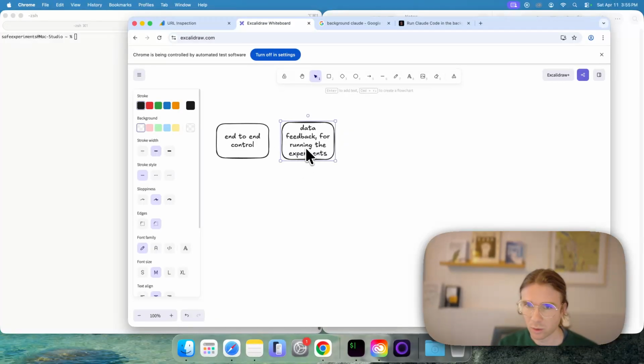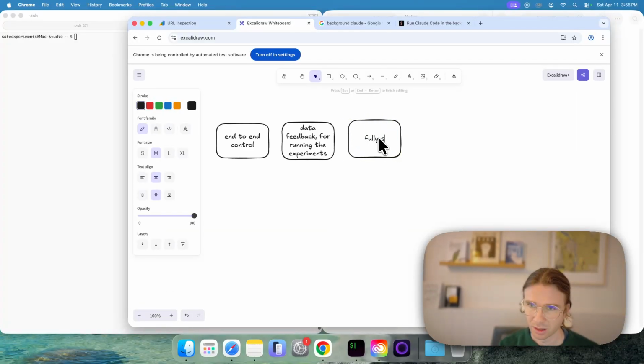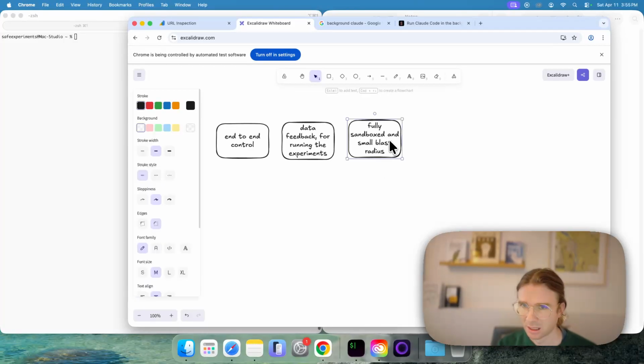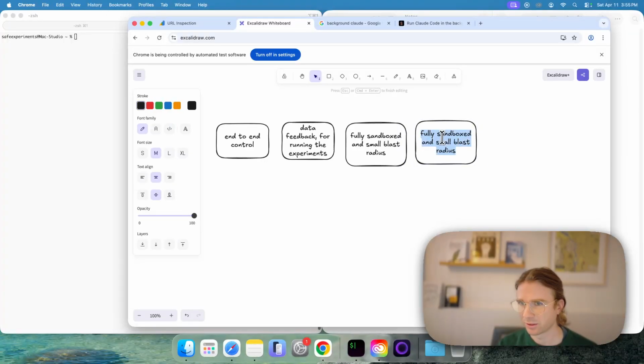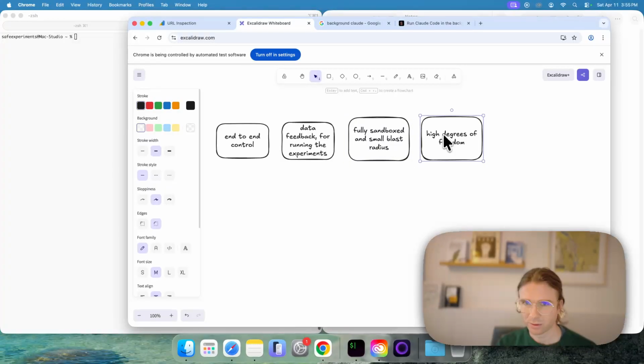And then I want it fully sandboxed, with a small blast radius. Blast radius here means how can I limit the damage that the agent can do while giving it high degrees of freedom. So these are some of the things I'm aiming for.